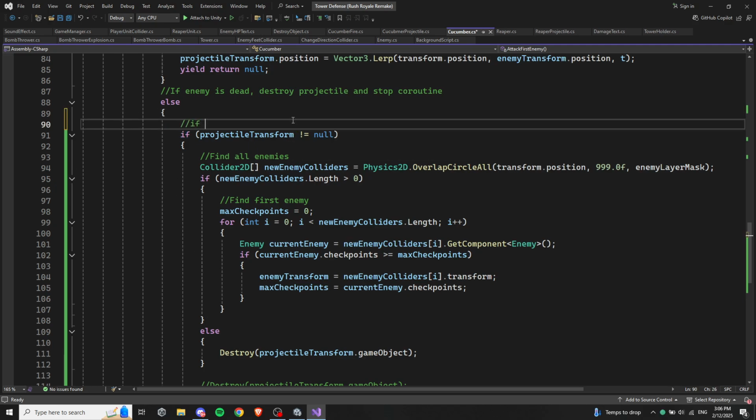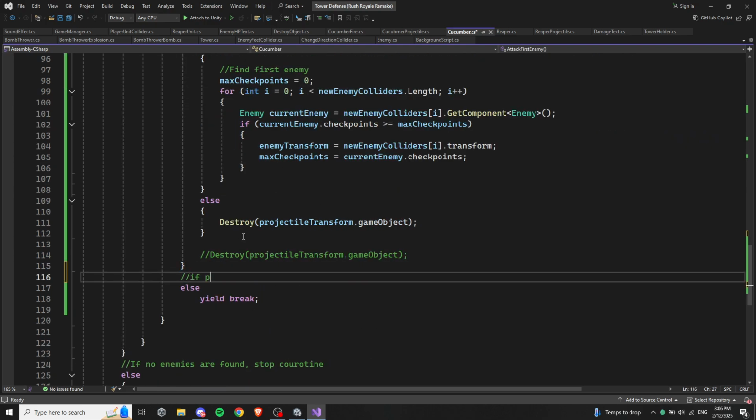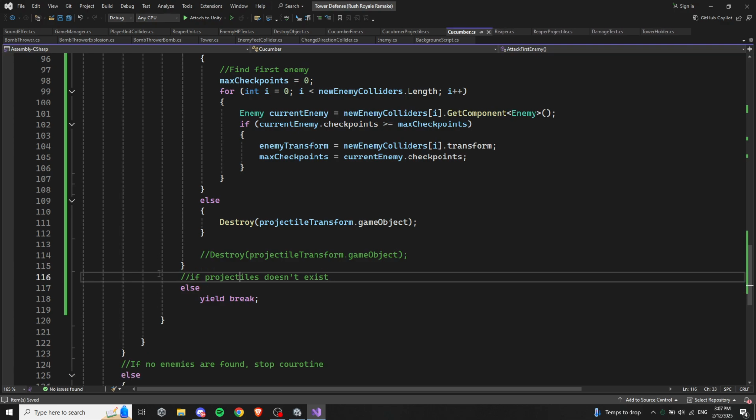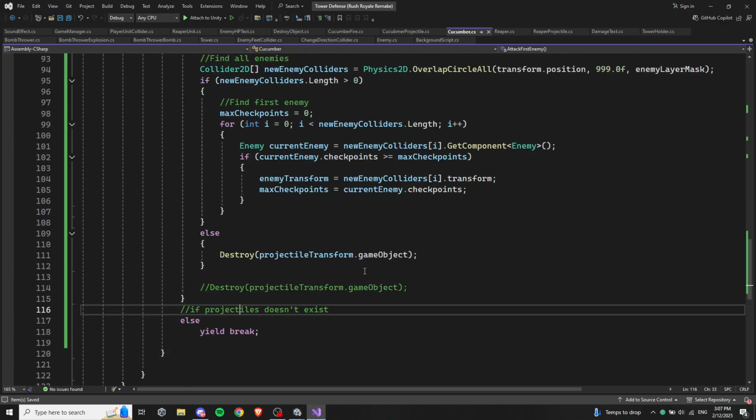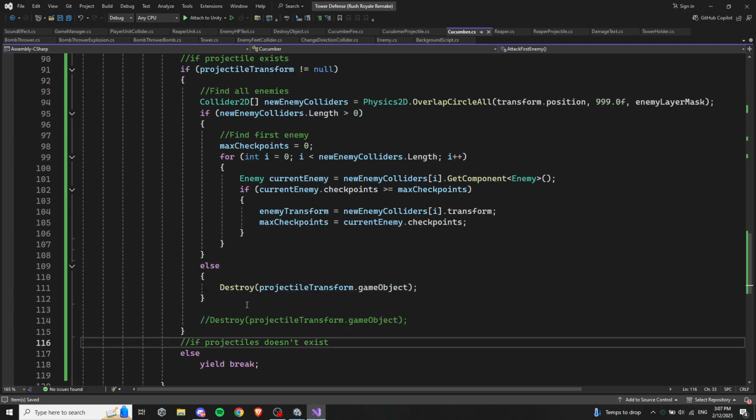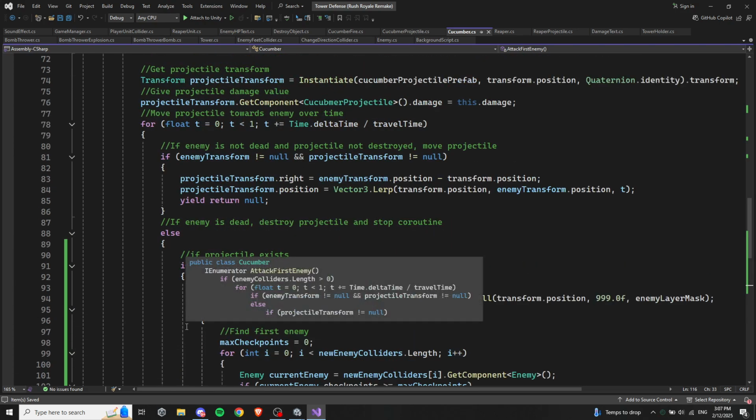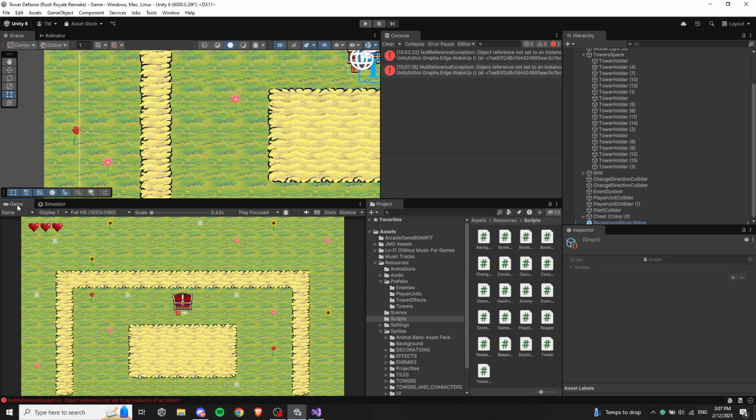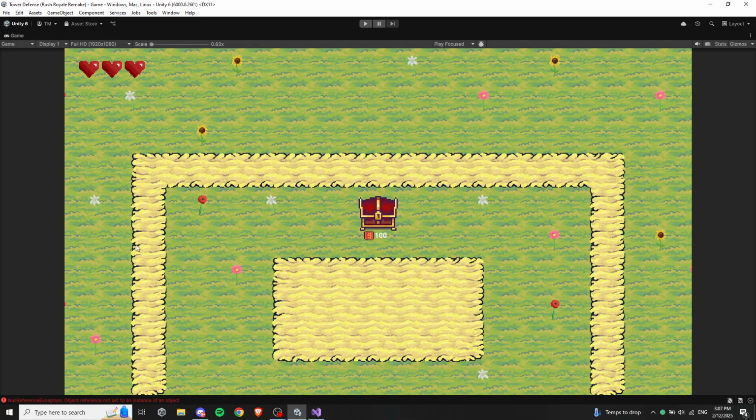Let's comment this if projectile exists. And here, if projectile doesn't exist, but it can be this. Wait. Okay, so projectile doesn't exist. But I'm not sure what happens. Let's play that one more time. Let's see one more time. So now the projectiles work the way I intended.